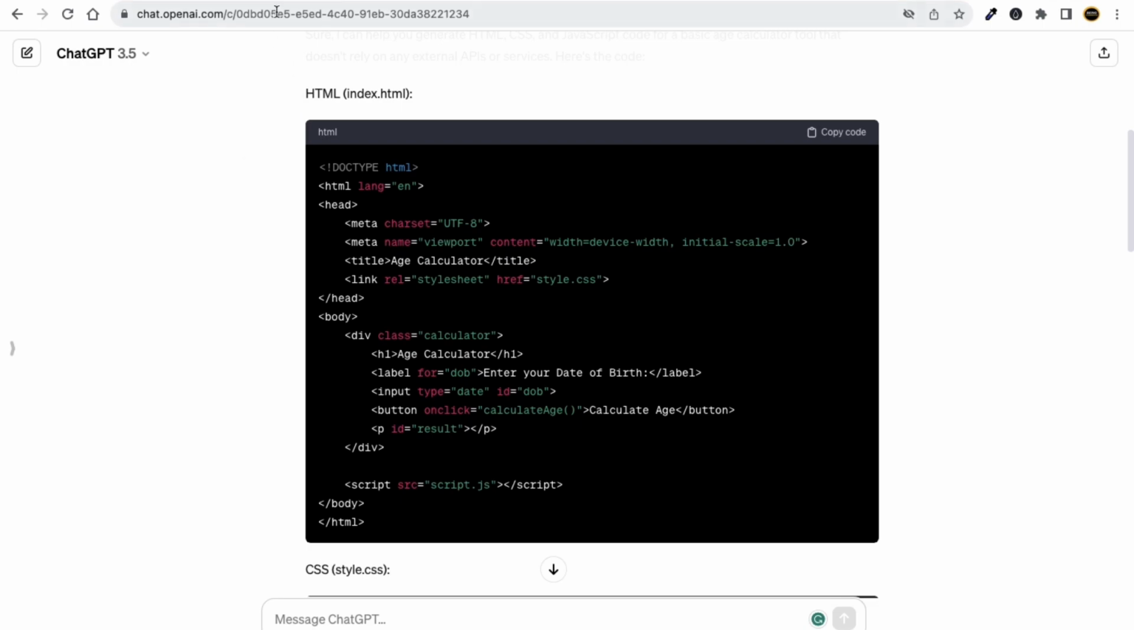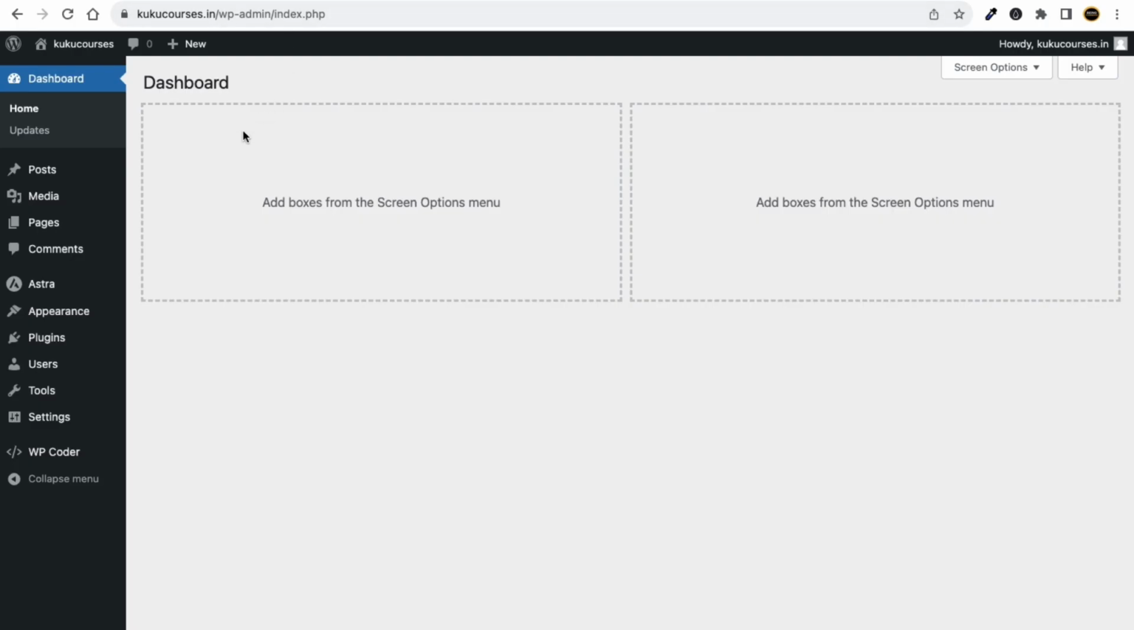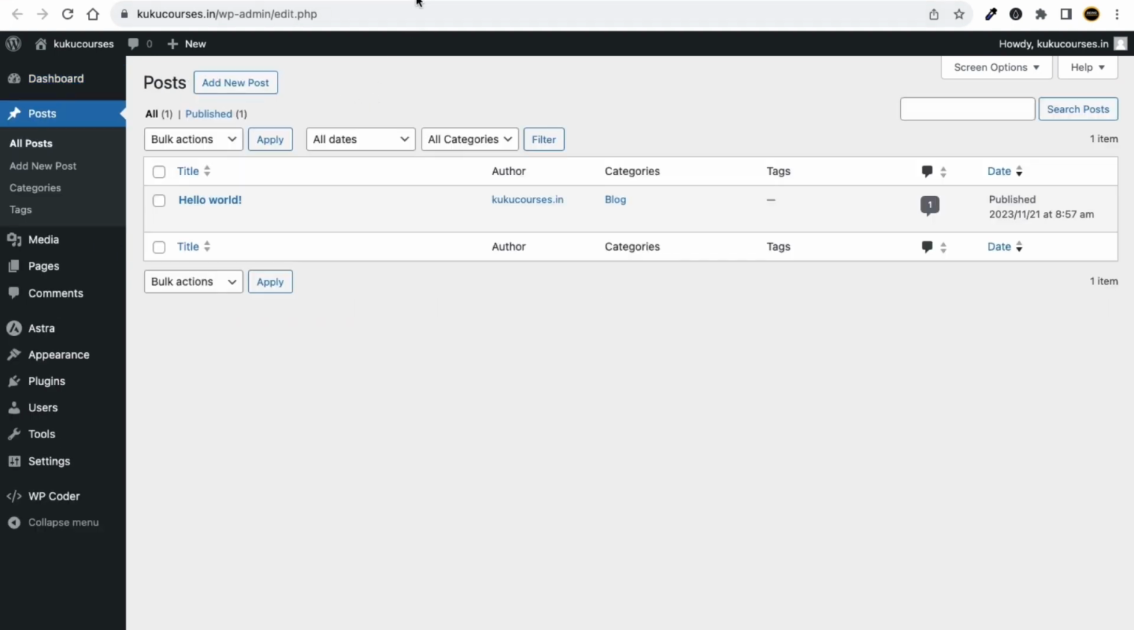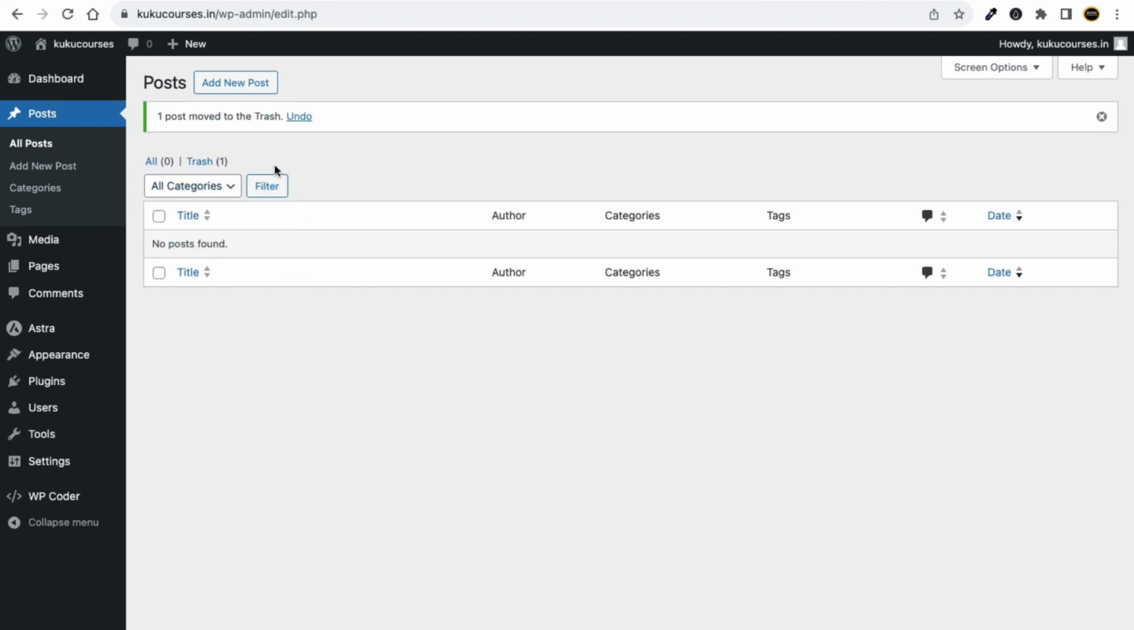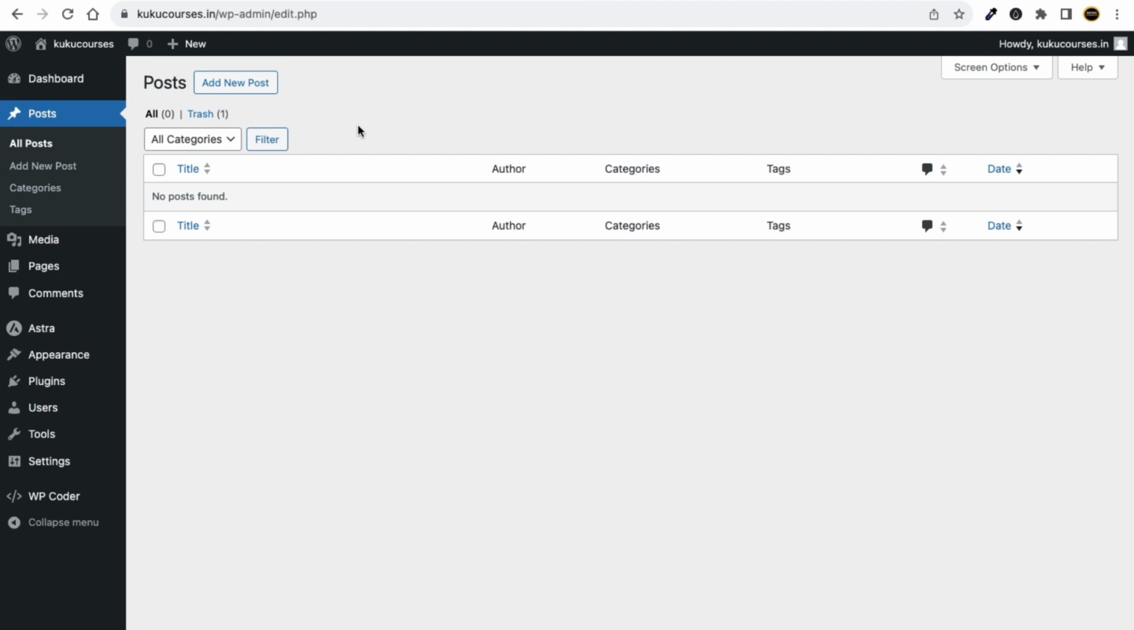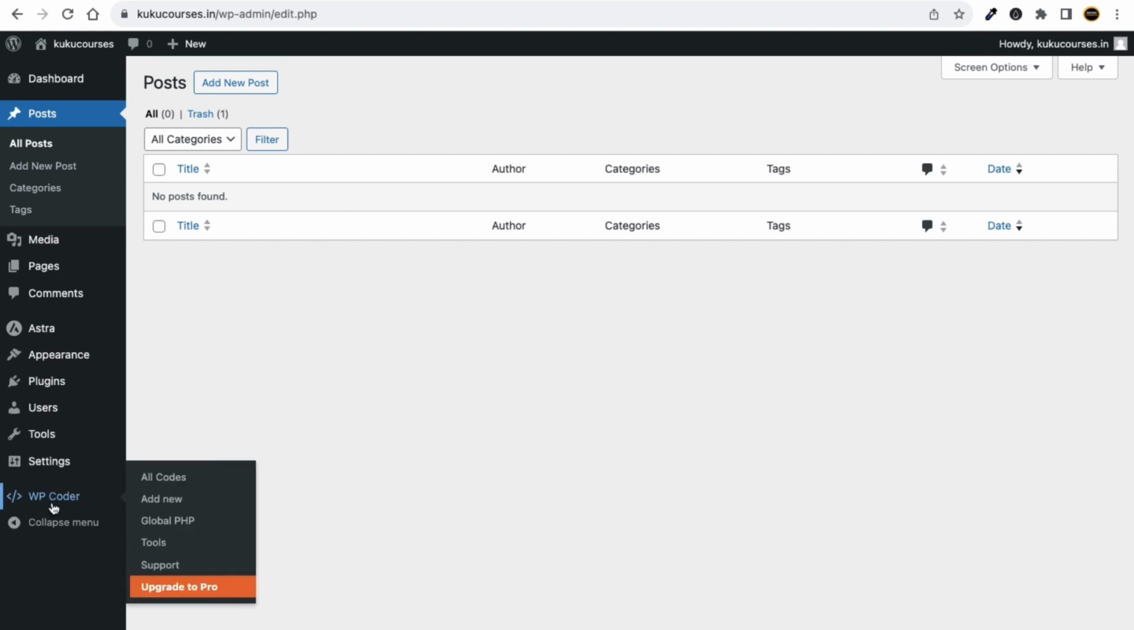To do this, I suggest that you open two tabs. First of all, click on all posts, right click and open this in a new tab. One new post is here, you can simply click on trash. Awesome. Now you can just refresh, and you will see there will be no post. The second thing is to open WP Coder, right click on all codes and click on open this in a new tab.